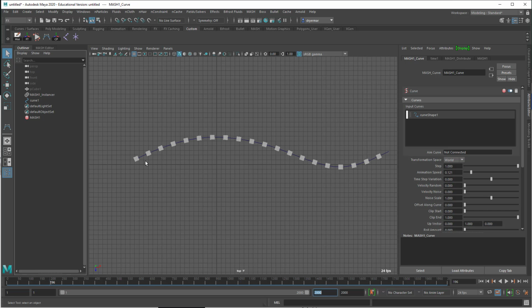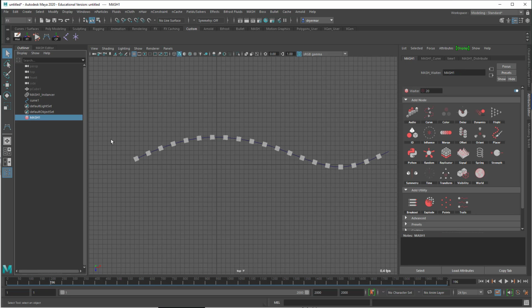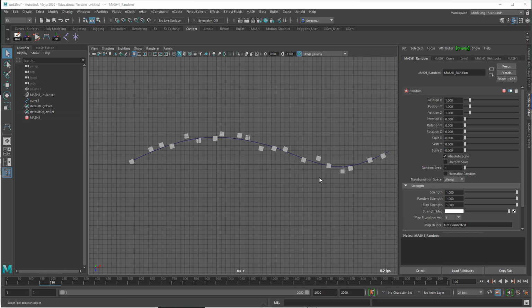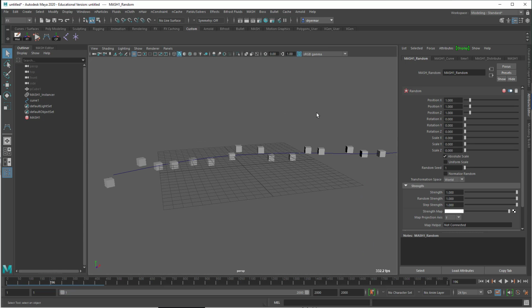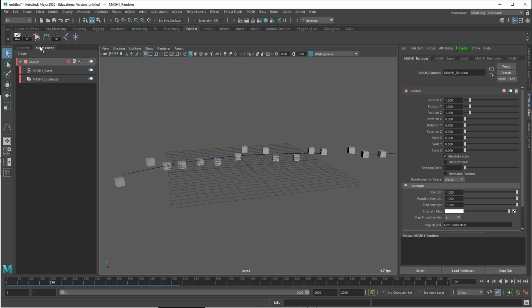So we want to add dynamics so these things could bump into each other. To see that more clearly, we're going to add a random node, and that just randomizes the position of these mesh objects around the curve.